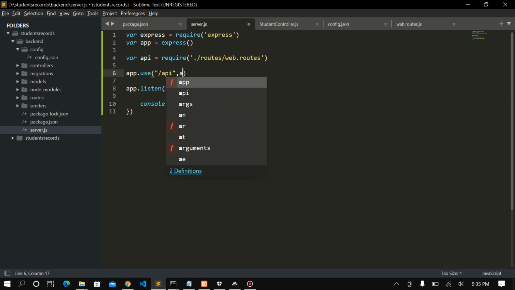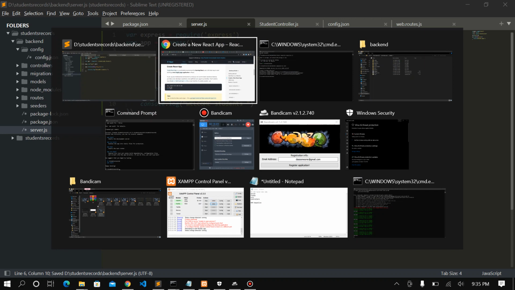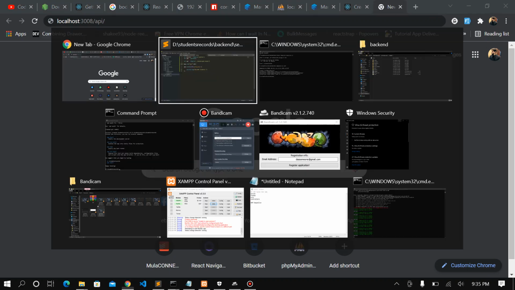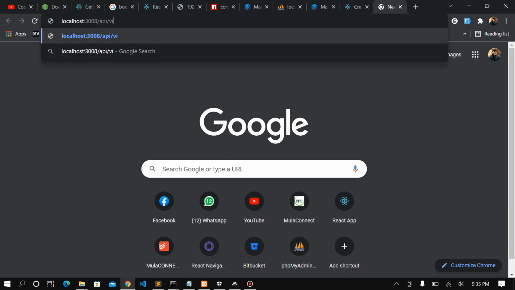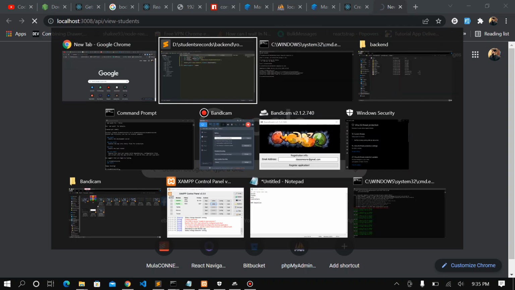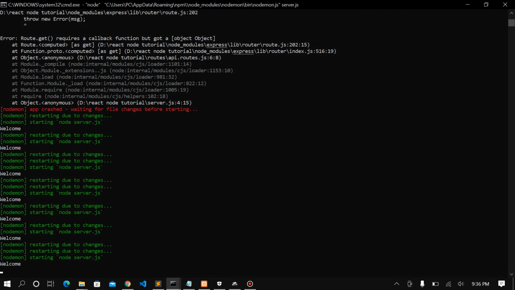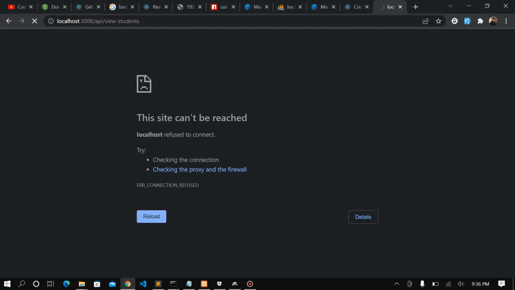Let's try this in our browser. We are on port 3008, and API slash, what was our route name, view-students. It's not reaching here. I think we have some issue in our route.